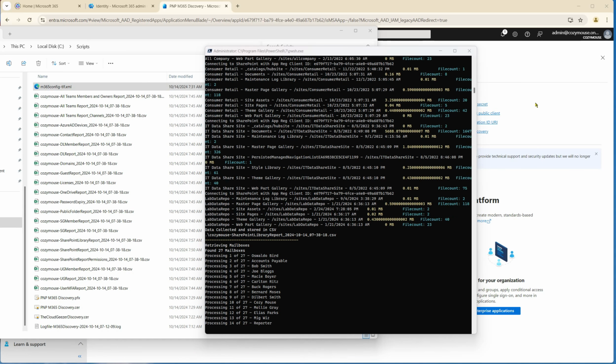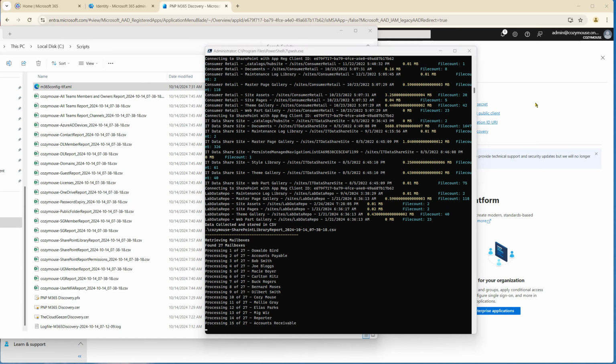Alrighty, that SharePoint's all done. And the last part of it is going through those mailboxes. So I'm going to let that go through. We've only got 27 on this one. It's pretty quick to run through those. So I'll pause again, but jump back when that's finished.